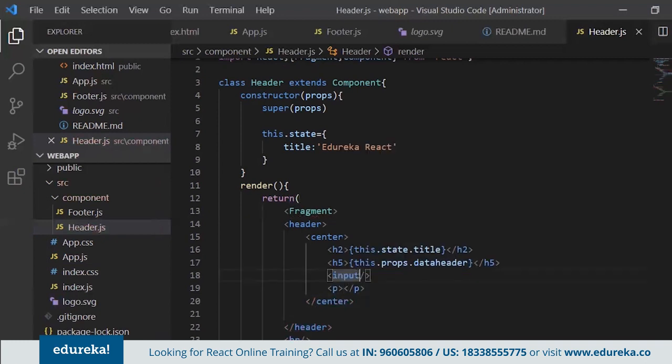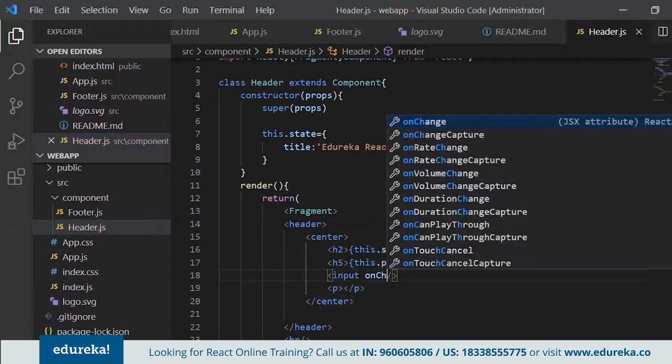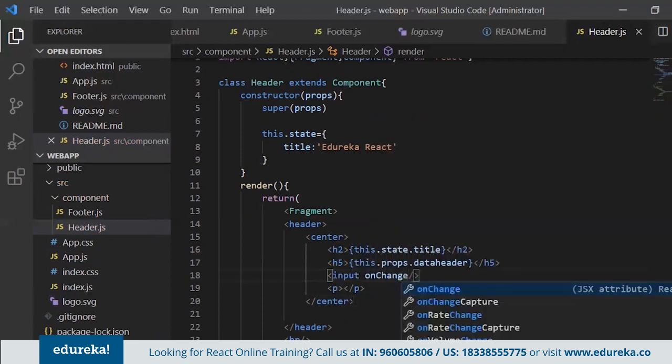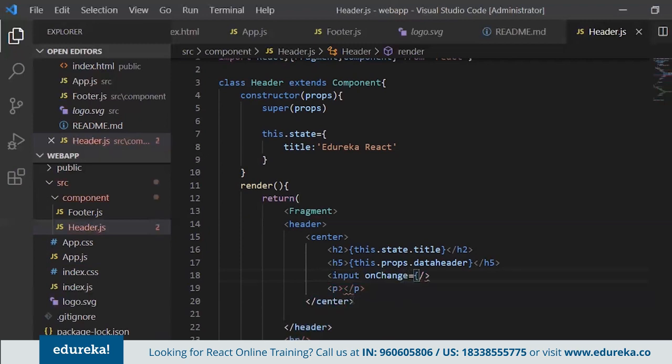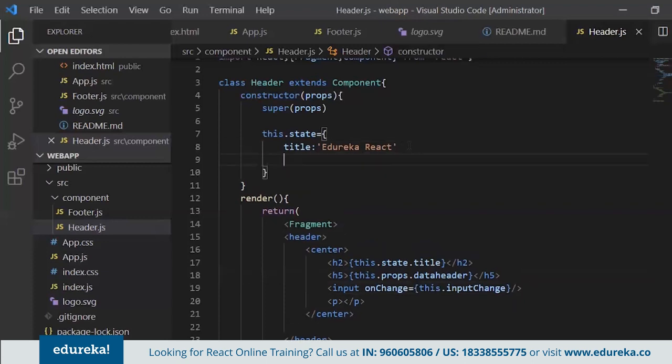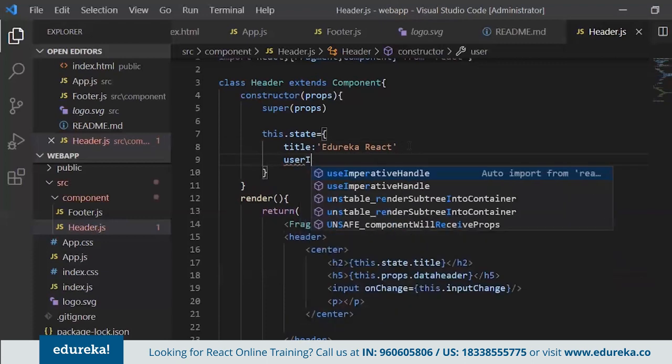So in the input box, I write one event. How to write an event? We'll say onChange, basically an onChange event. On change, I'll call some value. I'll say this.inputChange. You can call any method name like this. Now what I'm going to do is, as soon as you write something, I want to update the state. For doing that part, I'll declare one variable, say userInput, suppose like that.